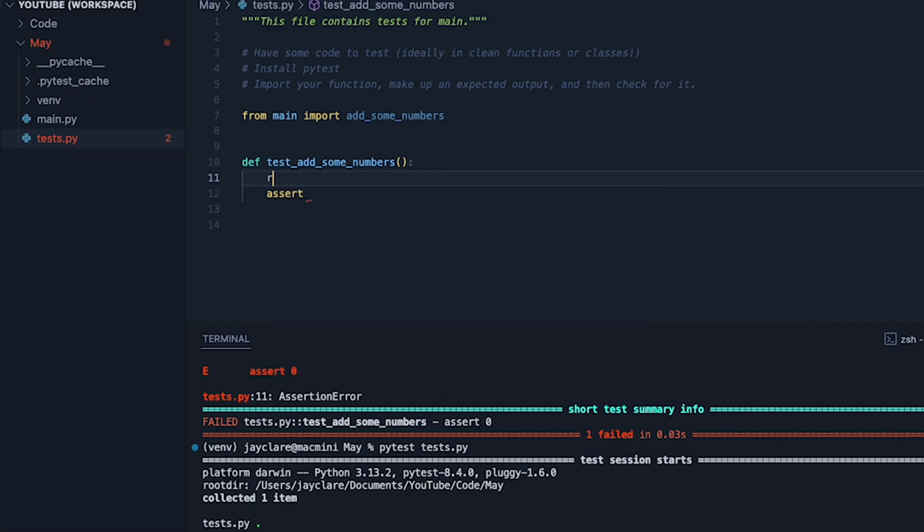Let's do result, if I can spell it right. Here we go. Sorry, long day. Let's try that again, shall we? Result is equal to add some numbers, and let's do 10 for x and 10 for y here. So we know that in an ideal world, if my code is correct, this should be equal to 20. So we can now say, assert that the result is equal to 20.